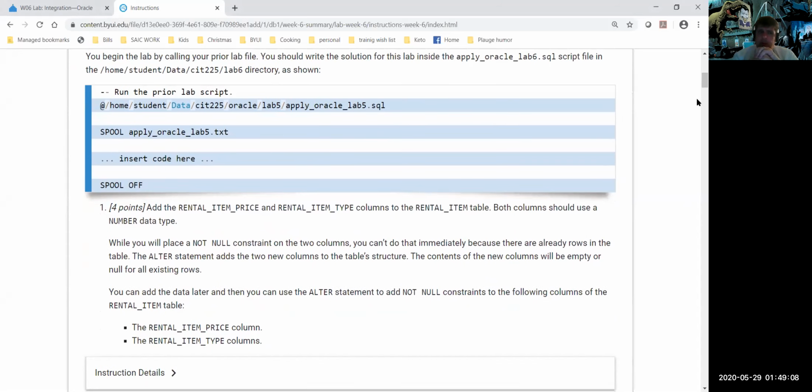Add rental item price and rental item type columns to the rental item table. Both columns should use a numbered data type. While you will place a not null constraint on the 2 columns, you can't do that immediately because there are already rows in the table. So what this is saying isn't ordered exactly the way it should be. Let me explain what this means.